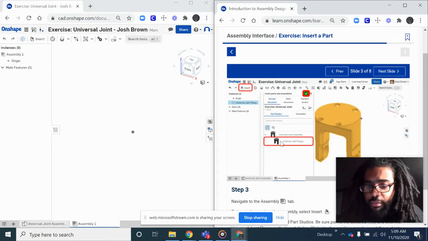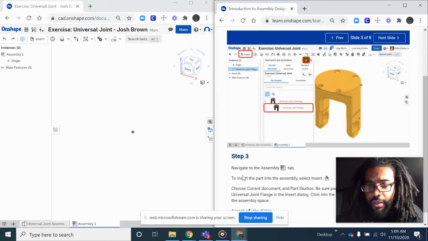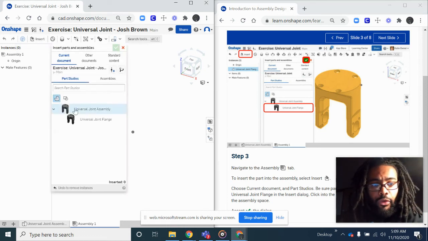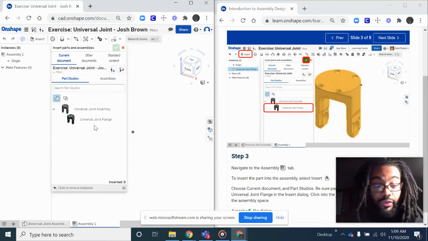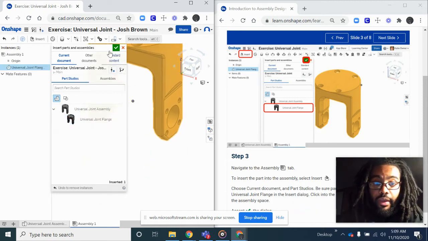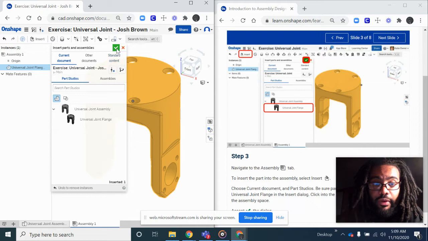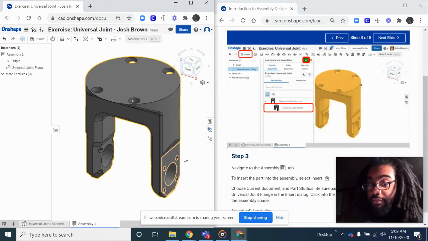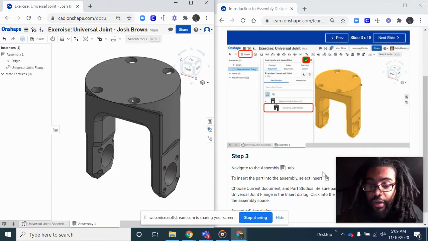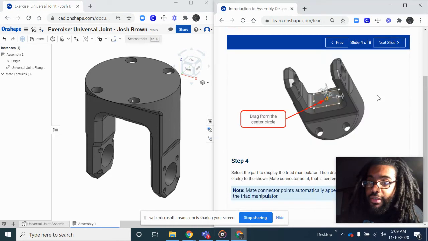I'm going to bring in a part, okay? So it tells me I'm going to insert a part. Insert the part into the assembly, select insert. So right here, insert, you see these parts, boom, it's the part I was just working on, okay? So I'm going to select universal joint flange. I'm going to select the check mark. My part is in. Good, that's step 3 out the way, okay? Moving on to step 4.